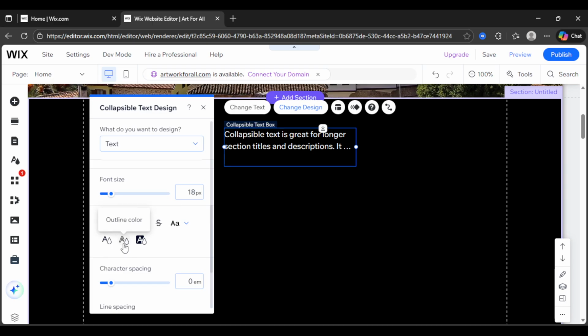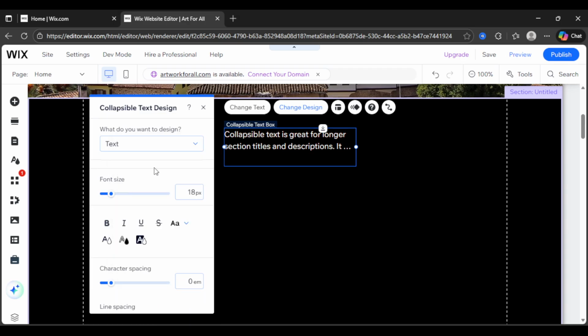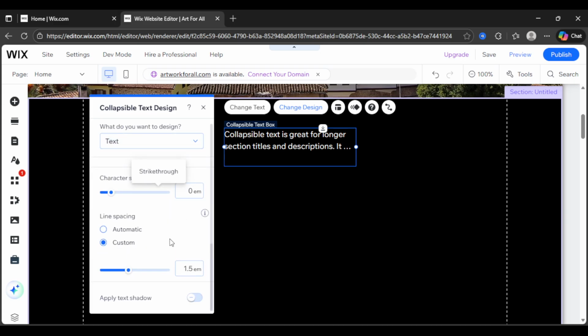Think about the flow of your page when placing it. If the collapsible text holds secondary information, keep it slightly below the main headline or call to action so it doesn't steal attention. Grouping related collapsible items close together can create a clear rhythm for readers who are scanning. Leave consistent spacing above and below the element to maintain visual balance, and avoid crowding it against images or buttons.